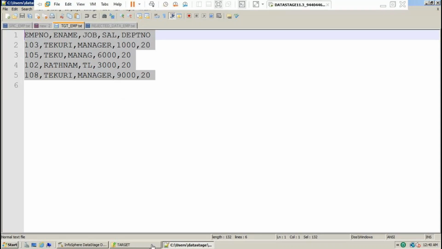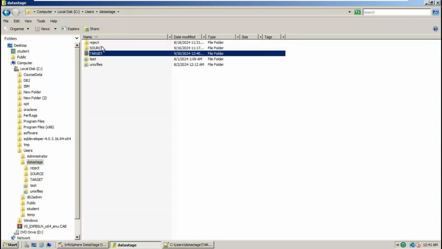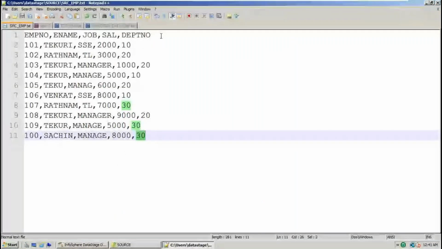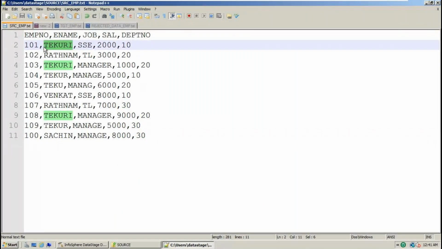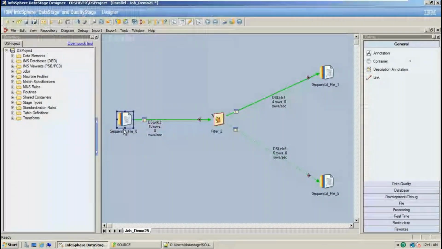So what we're learning: there is one file, and my customer is giving it. It has some data. The first record is the header, the delimiter is a comma; it's a comma delimited text file. I want to read the text file in DataStage. What stage do I have to use? I have to use the sequential file stage. I want to generate the output. This is the input, this is the output.